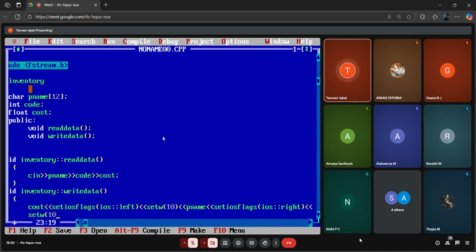Set width of size 10. Close the parenthesis. Insertion. So what you can do here, you can just give the cost. Okay. Insertion. So next, what you can do is, shall I say code here? I'll say code here first.